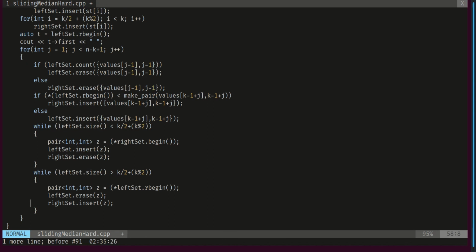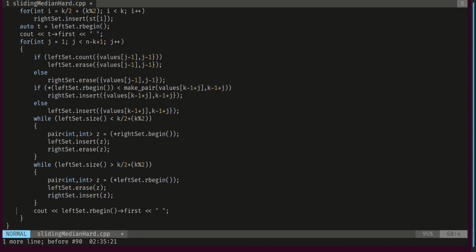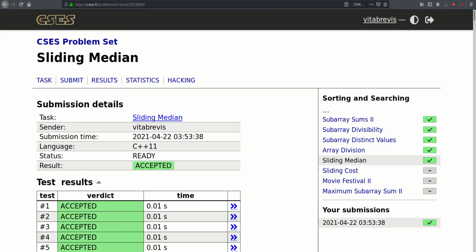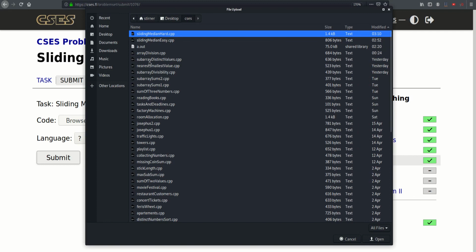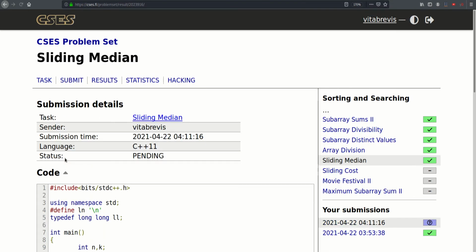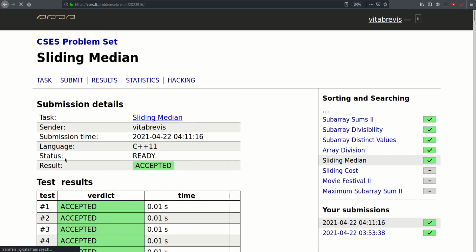And after doing all this, my two sets will be perfectly balanced. Then I will just print the element indicated by reverse begin, and I'm printing the first there because that's the value. Second is actually the index. So that's pretty much it. Let's go ahead and submit this too. So that worked as well.